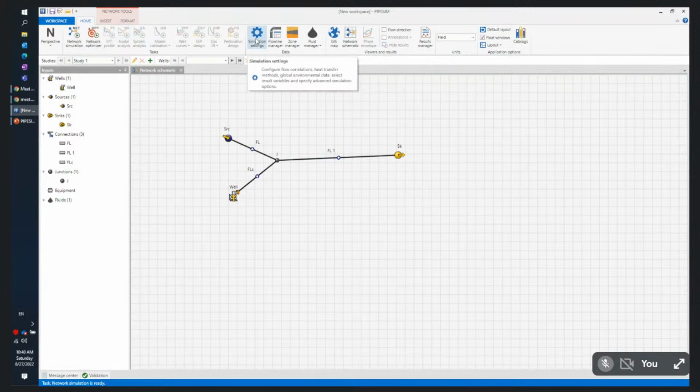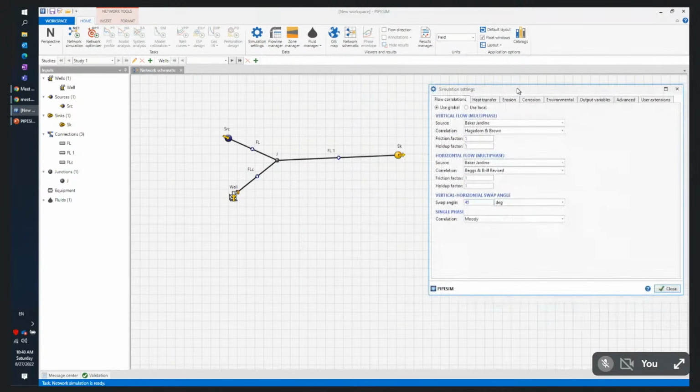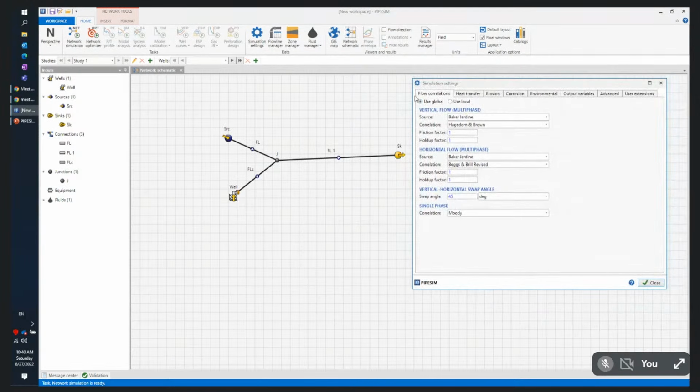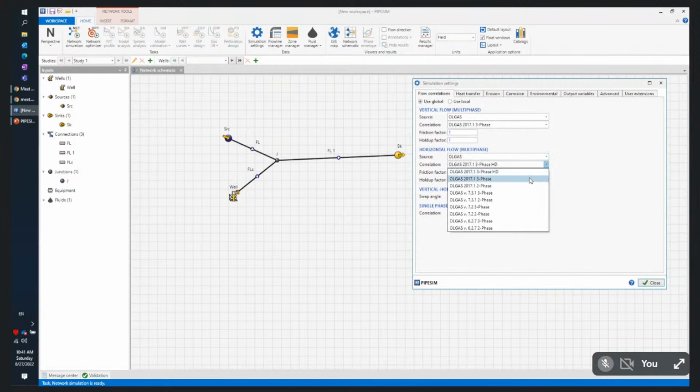So if I go to simulation settings, you will find that I have several options here. For flow correlations, I can select my vertical and horizontal flow models. It's always recommended that you use Olga-S. So the source is Olga-S. And now I can use the Olga 2017 3-phase or 2-phase. That's the main difference, in the viscosity calculation. For the horizontal flow, we can also go to Olga-S and 3-phase. And of course, you can select whatever you want if you wish.